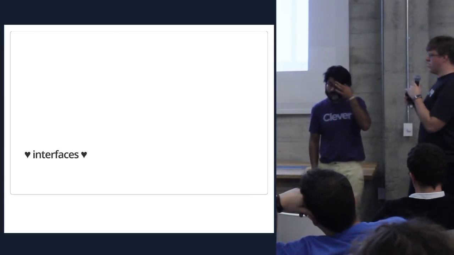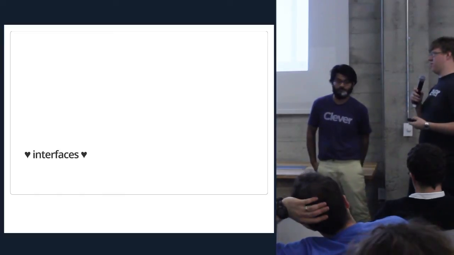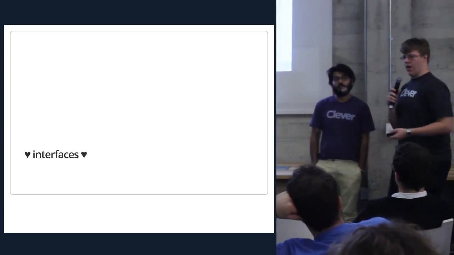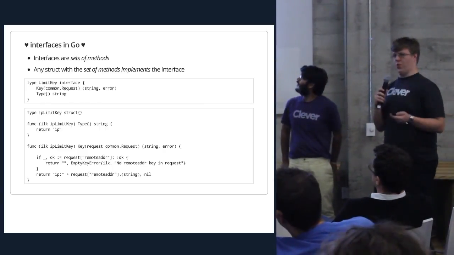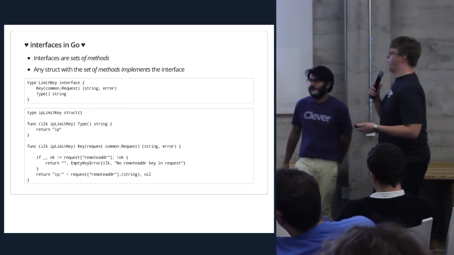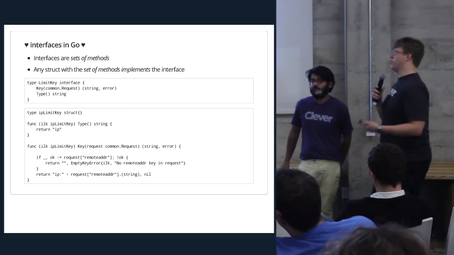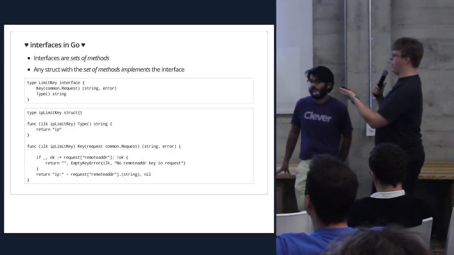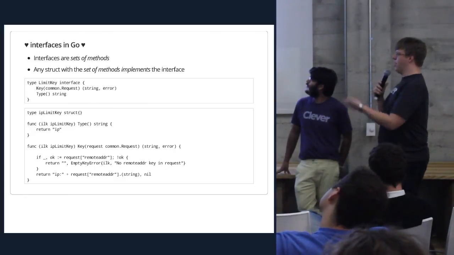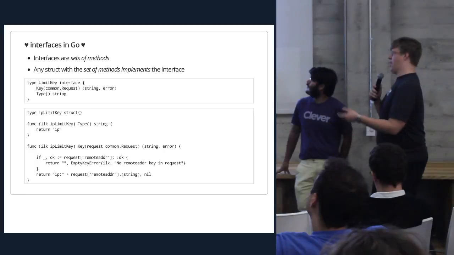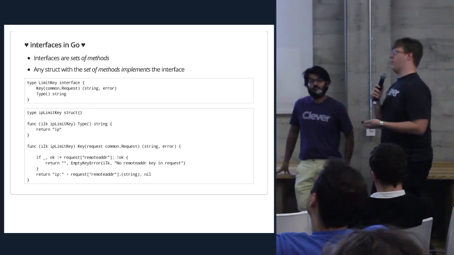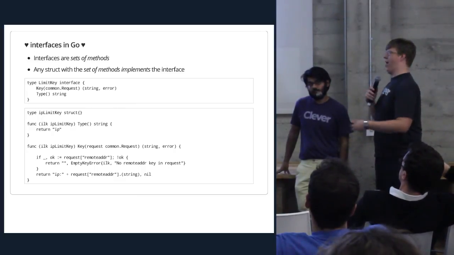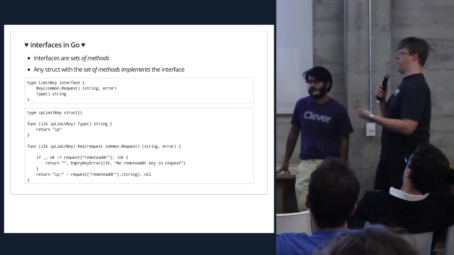Okay, so now I'll talk about how we used interfaces to make building Sphinx really easy, and what benefits it had from a software engineering perspective. First, for those of you who aren't familiar with interfaces in Go, basically an interface defines a list of methods, and then any struct that has those methods implements that interface. As an example, you might have a struct called IP limit key, which implements our limit key interface because it has a key and a type function. This is how we implement different ways to rate limit people. You can rate limit people by IP or header or path or any sort of thing like that. There are just different implementations of the same interface.